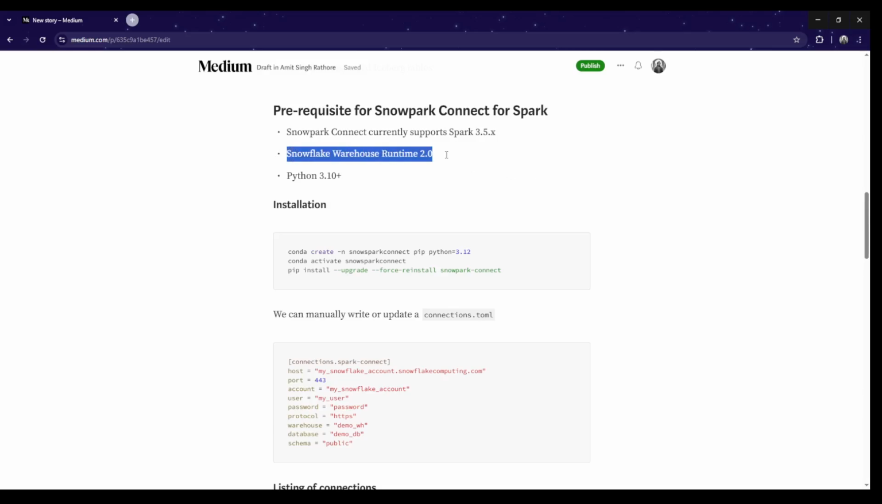The other thing is that we need to run warehouse runtime version 2, and the Python version on those clusters should be 3.10 plus. Apart from that, similarly, if we are using any other packages, they have to be compatible with this Python version.